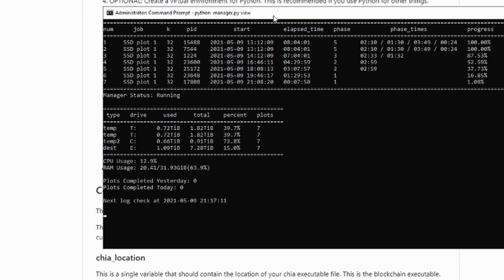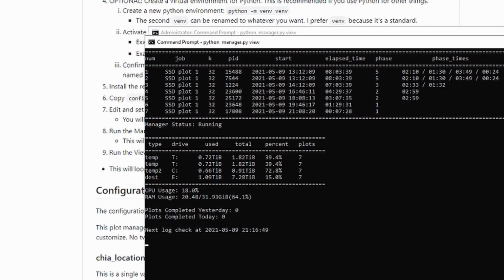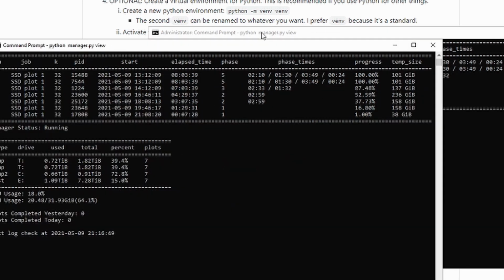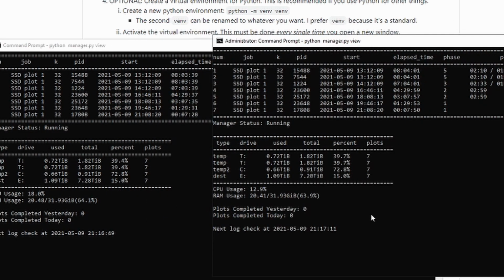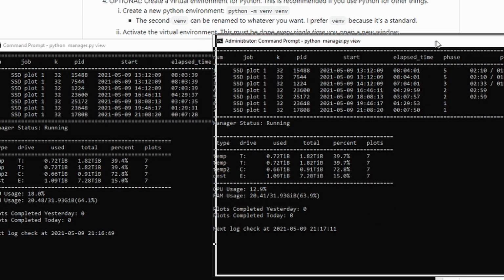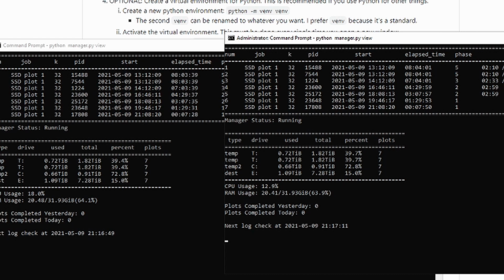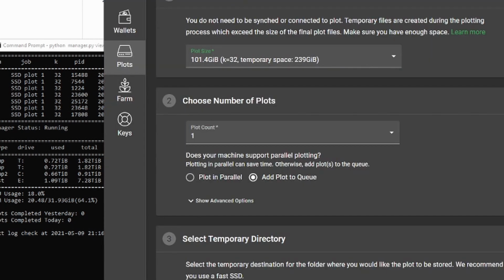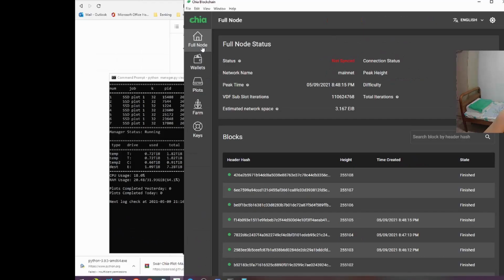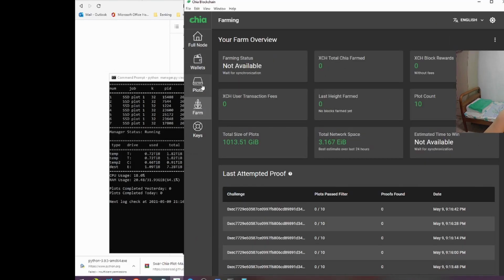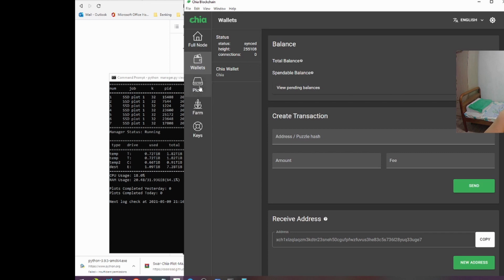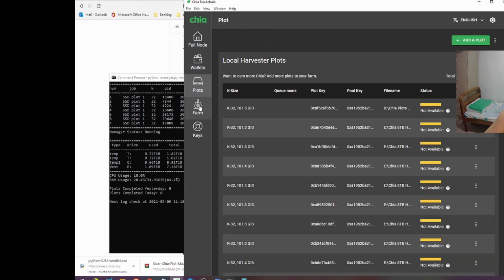You can open multiple view windows. It doesn't really affect anything, so there's no compromise to how your software is running. You can close the windows anytime, and they will not affect the plotting processes running in the background, because this is a command line interface. The good thing about this is if you happen to close your graphical user interface, you will only stop the farming, but you should not stop the plotting process.